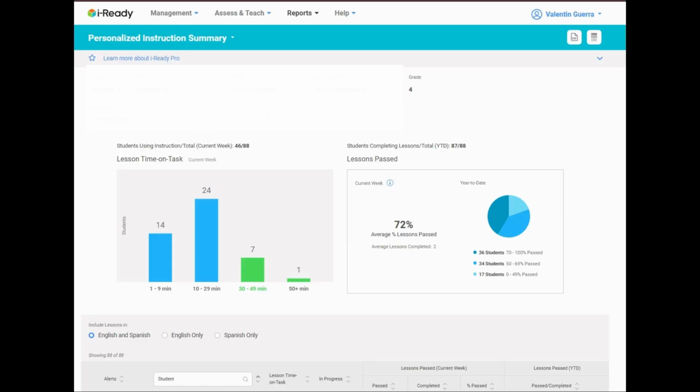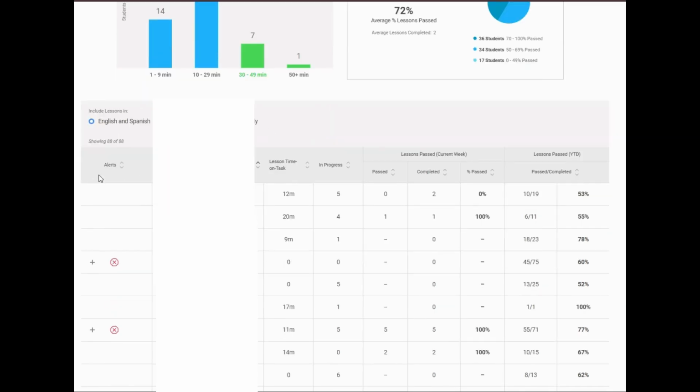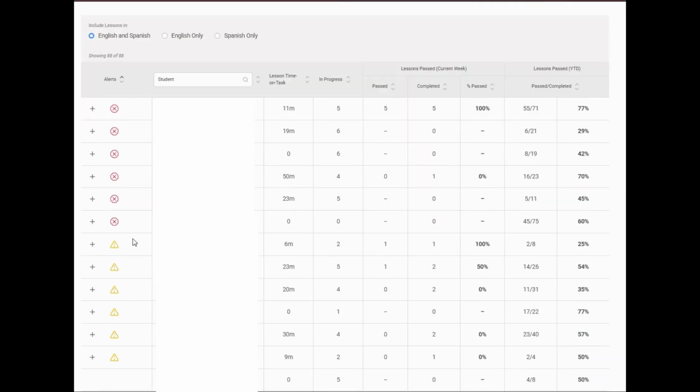Once you're in the subject, you will see your classroom overview for the week, and you will see the alerts that show up on the left-hand side. If you click here on these arrows, you will get all the stop signs at the top, followed by the yield signs. The yield signs mean that the student did not pass one lesson twice, the same lesson.